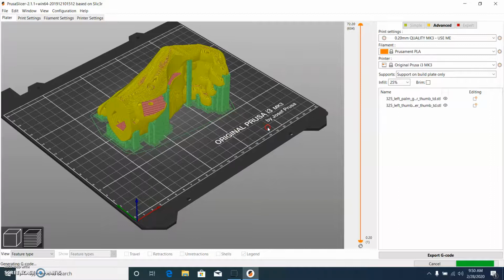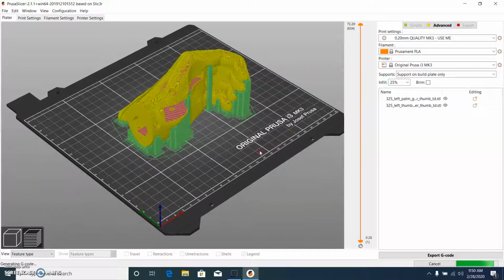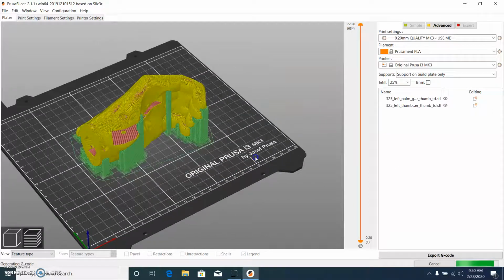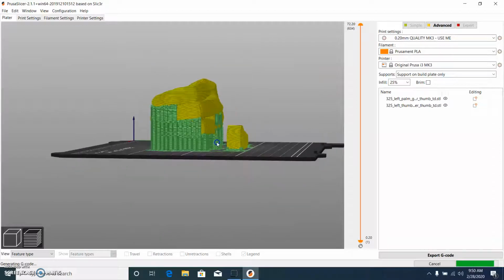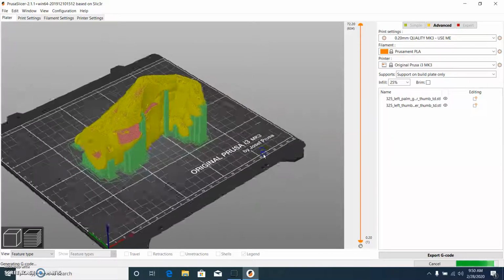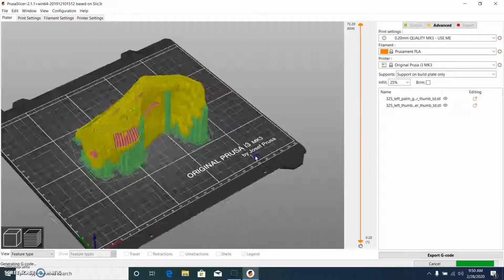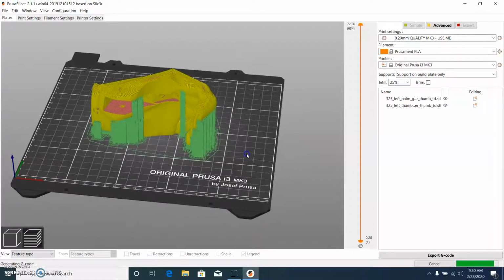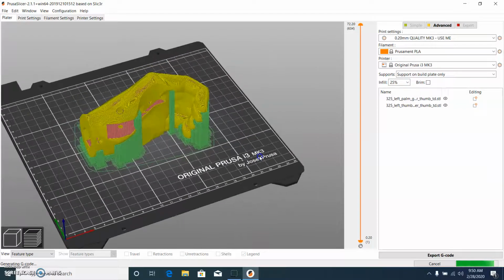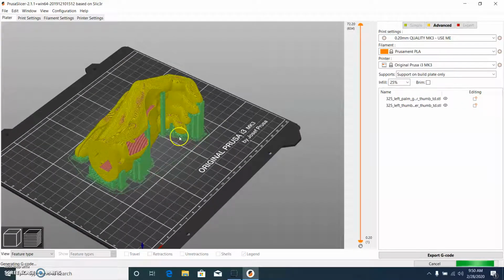Now I can use my right mouse button to pan around, I can use my left mouse button to rotate, and I can see how this is all going to print. Anything in green is going to be temporary material that you're going to pull away, and you're going to be left with only the model. So this is where the software computes that it needs a little bit of extra support material.